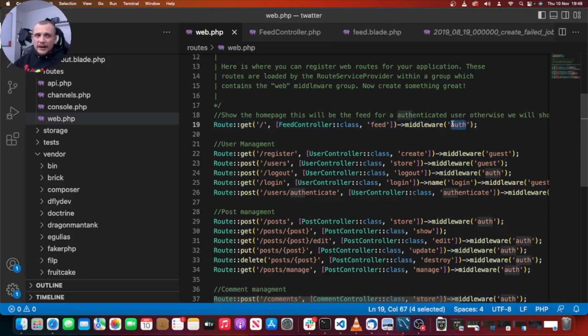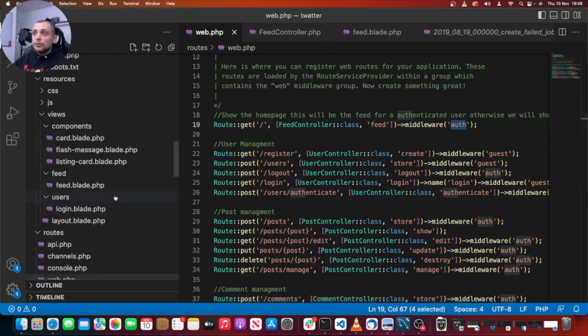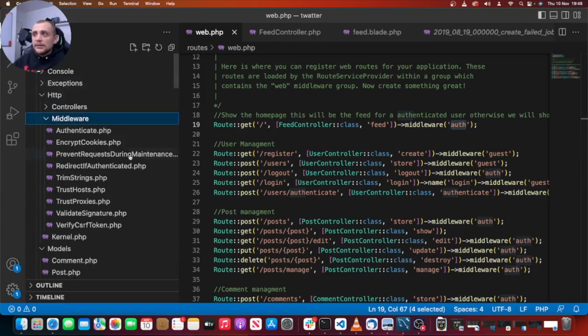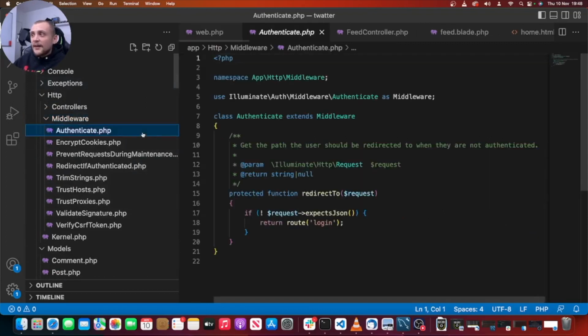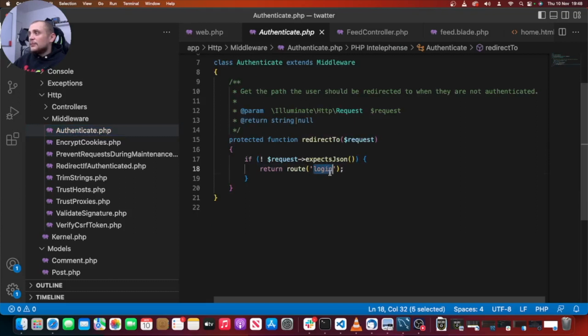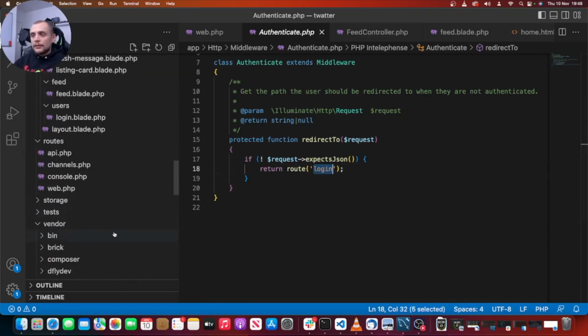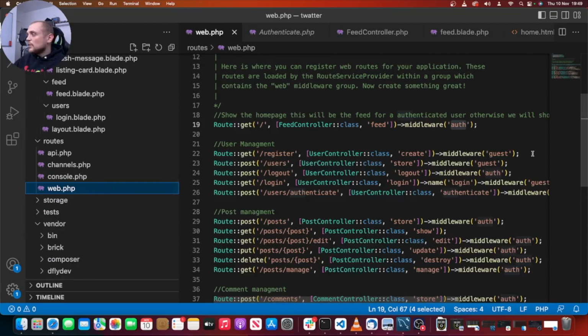If not, it will default to a separate page, and we can talk about where that separate page will be right now. So if we go up to the top here and we go to HTTP middleware and then authenticate, we can see that in my case, I've already changed it to go to login. In most cases, it will just say home or something like that. So we're just going to request login and it will go to the login route instead. Heading back down to our routes page, we can see one for guests as well. So register, users, and login will only be available to users who are guests. If not, it will default them back to their main feed page.